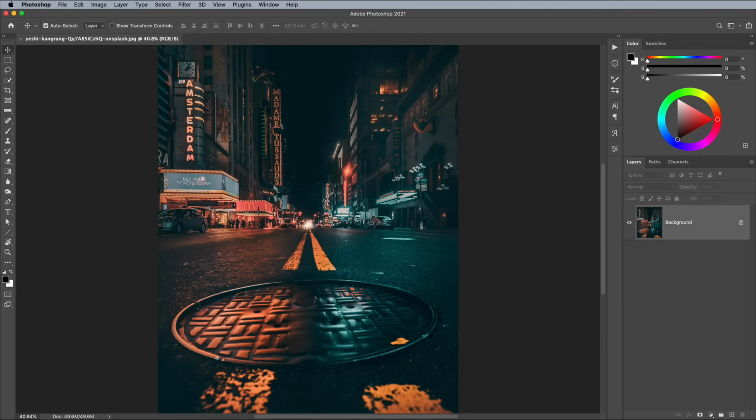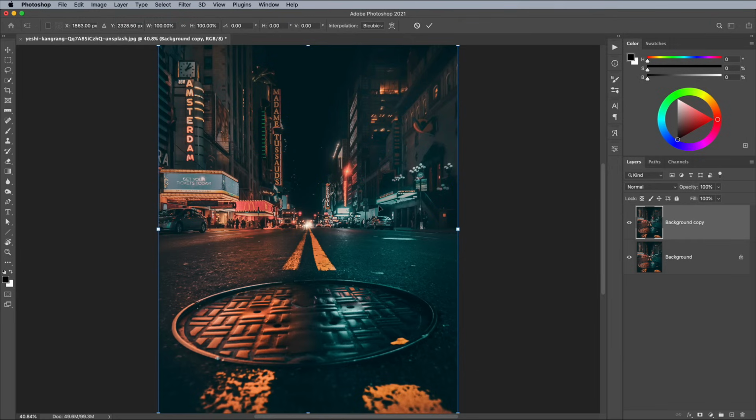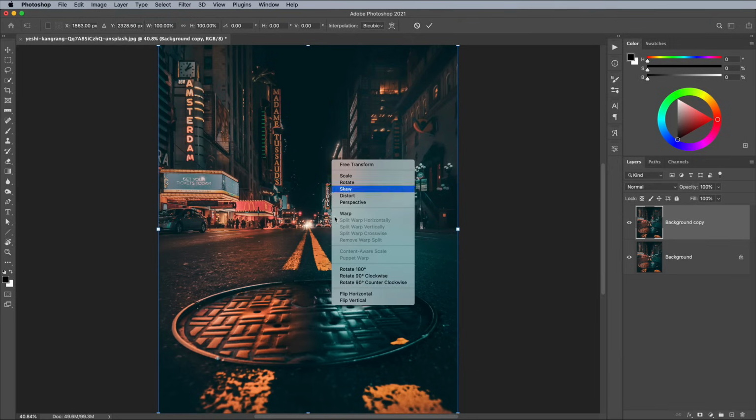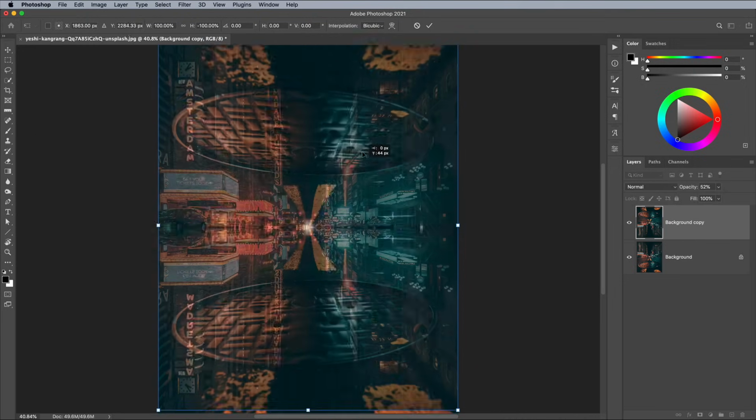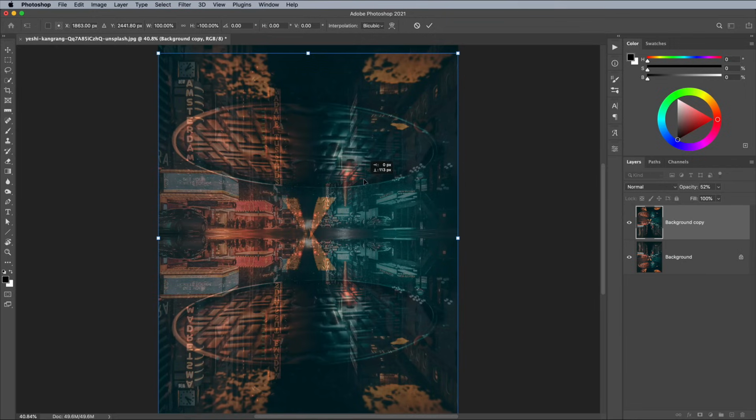Open your chosen nighttime image in Photoshop. Drag the background layer onto the new layer icon to make a duplicate. Use the Command and T shortcut or Control and T on Windows for Transform, then right click and choose Flip Vertical. Reduce the opacity of the layer, then move it so the objects on the horizon line roughly match up with the originals to form a reflection.